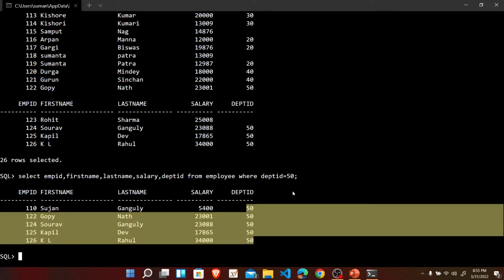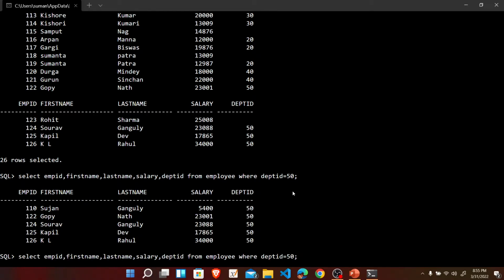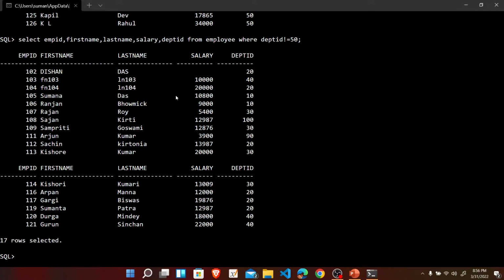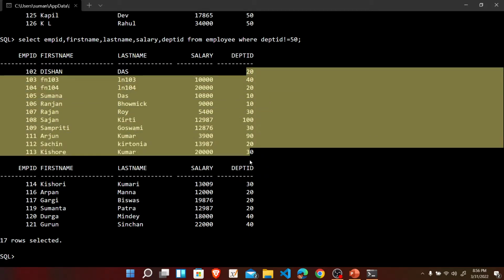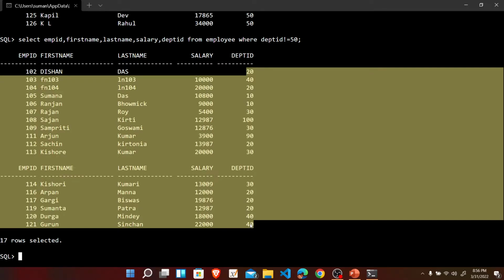Similarly, for the employees who do not work in department ID 50, we have to use the not equal to operator, and press enter. Now you can check from the output that the department ID is never 50. That means that is the output for the employees who do not work in department 50.